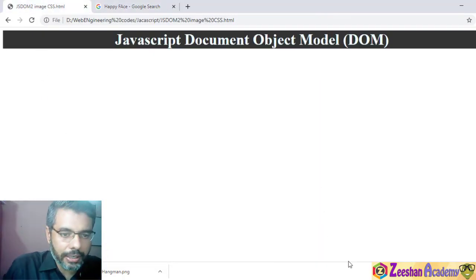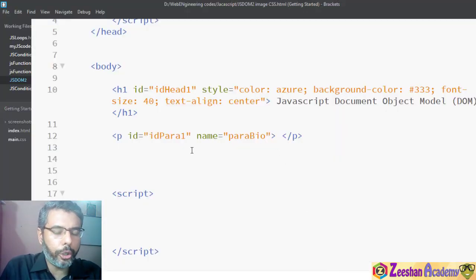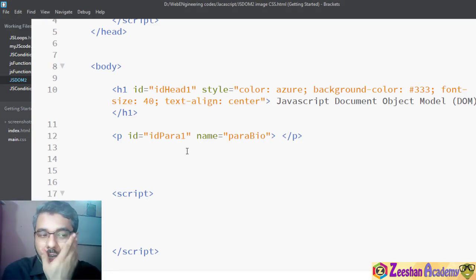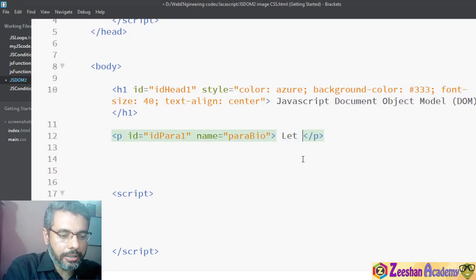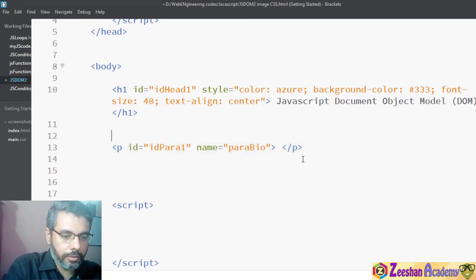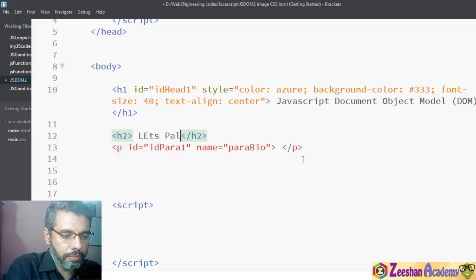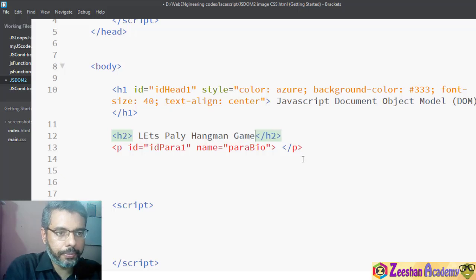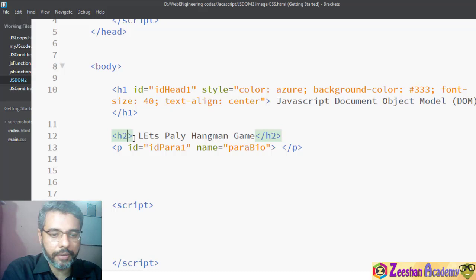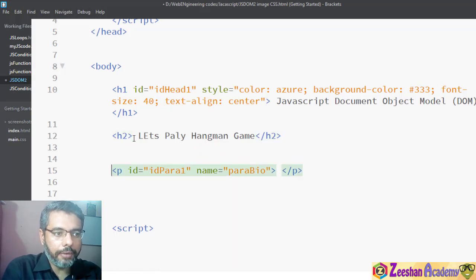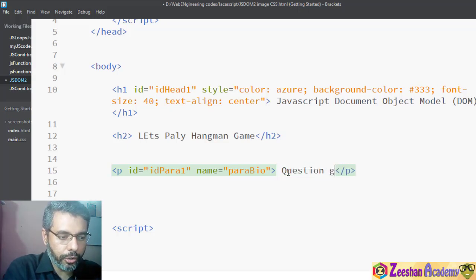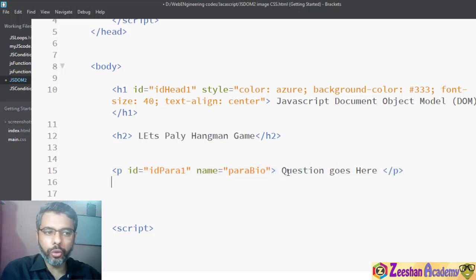So basically the idea is that let's just create this web page very quickly. I will not go into the game details, that's another project, but let's just use a simple thing. So we come here and we just say h2, let's play hangman game, Control S, and then I can obviously set the background and styles and everything for that, but let's not do that. And we have, for example, question goes here, but we don't want to go into the question for that.